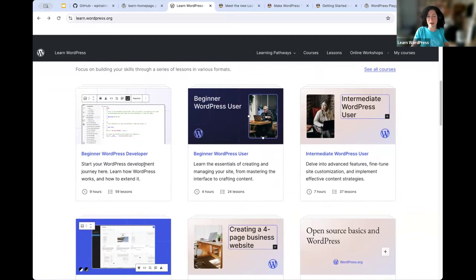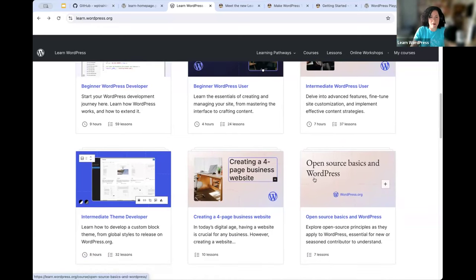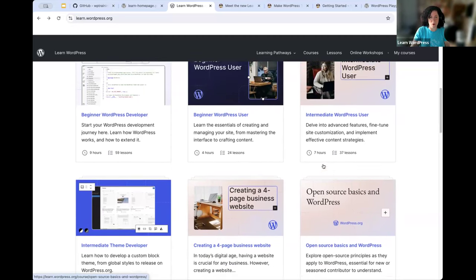Before learning pathways, there were other types of courses that were created. For example, creating a four-page business website, or there's a whole bunch of community-related courses. So if you want to learn about working with WordPress in the community, there are a whole set of courses like that, like open source basics and WordPress.